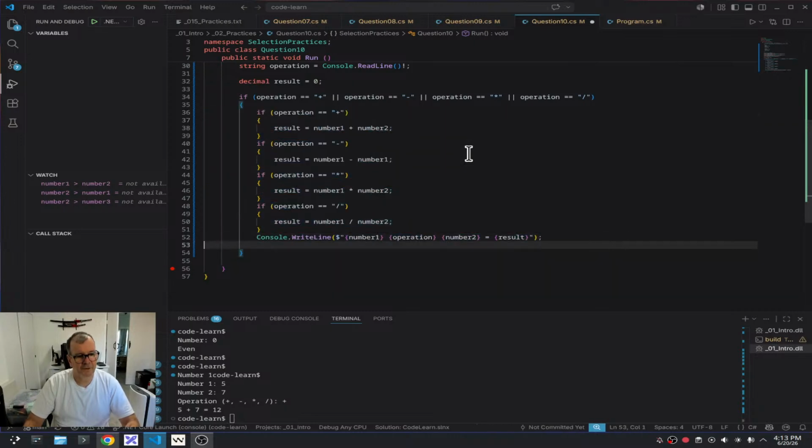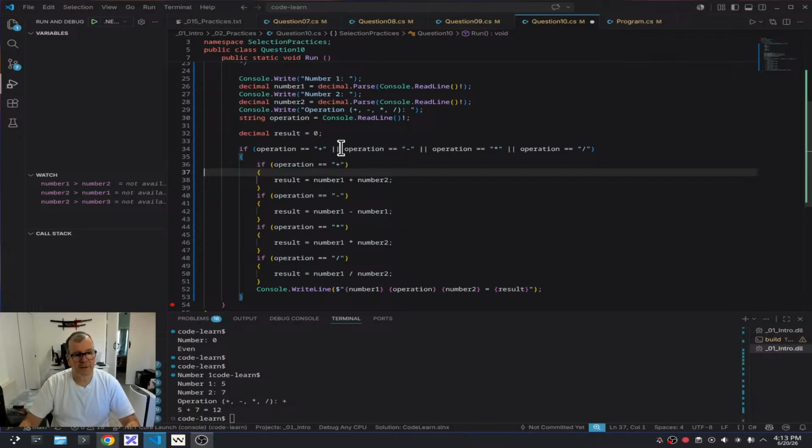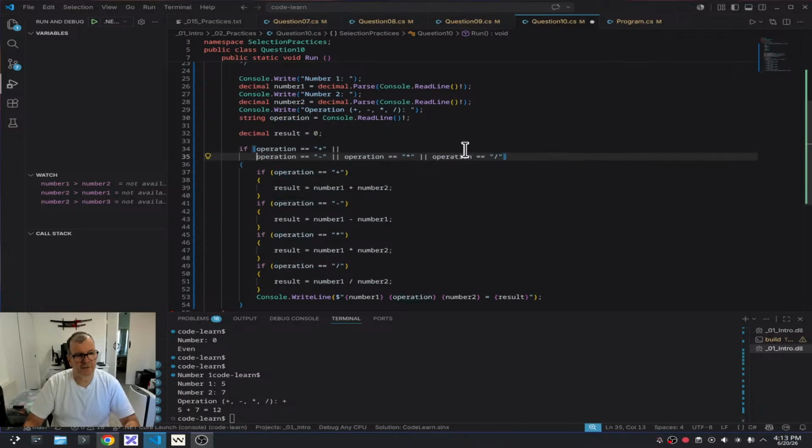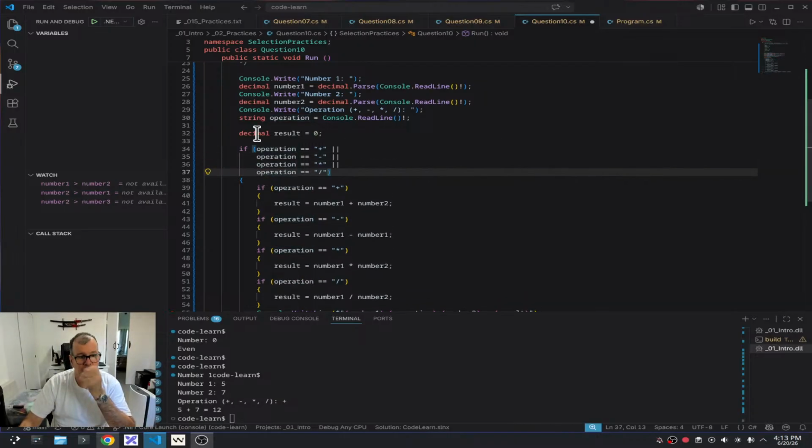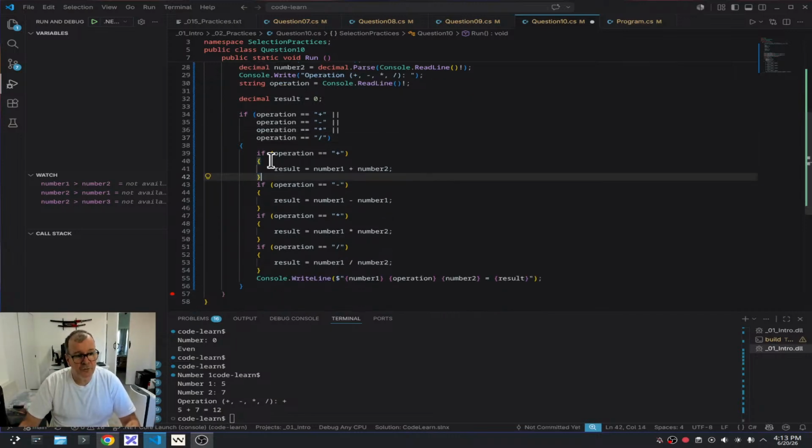So what I'm doing is I'm protecting all this code to only go in, and I like to write those expressions like this, because the operation has to be equal to plus or equal to minus or equal to... Remember that with "or", just one needs to be true, so the whole expression is true. And now I don't need to have those ifs in sequence.